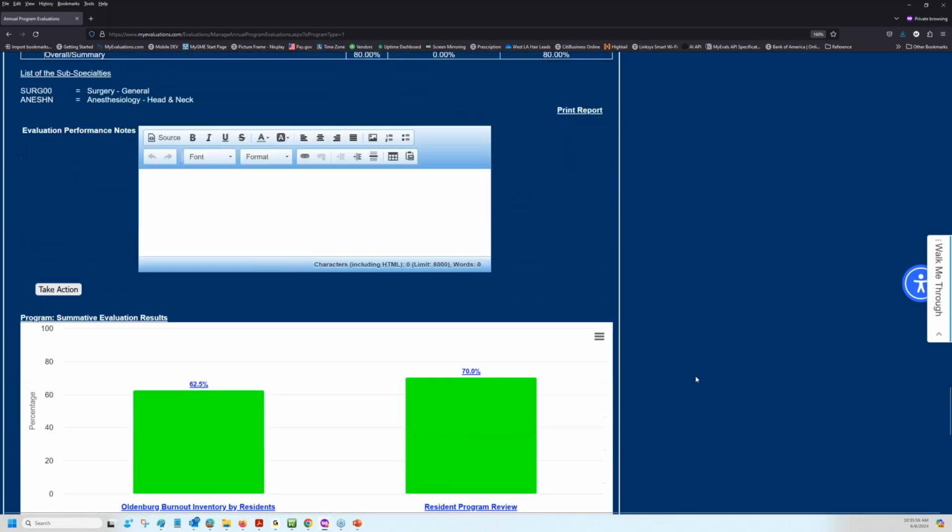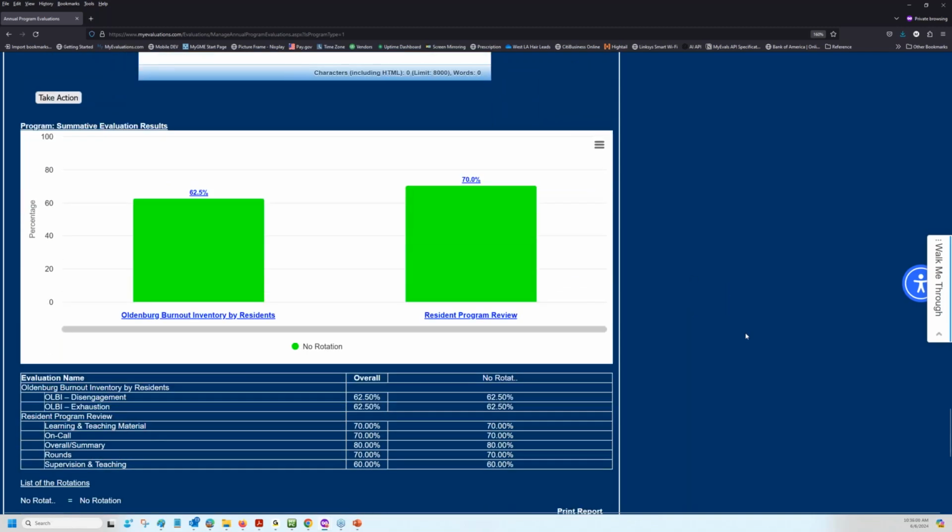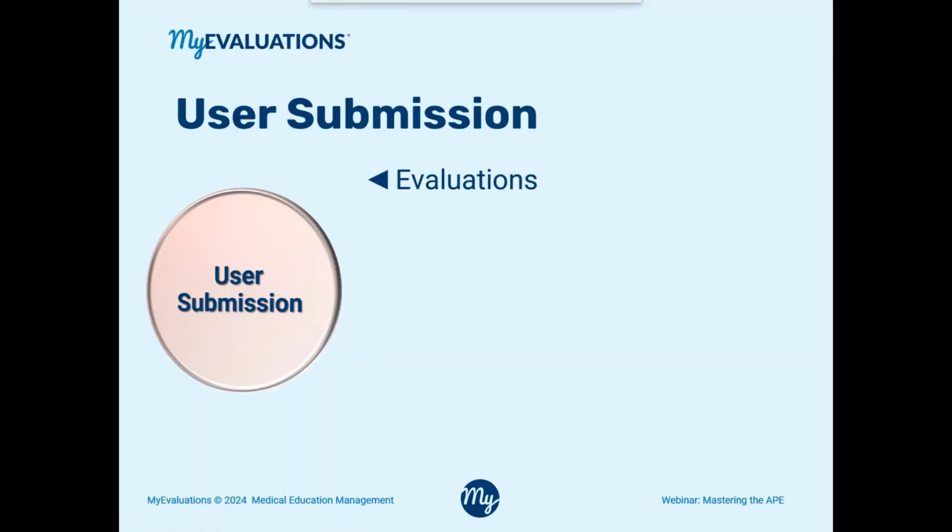And then the third section here is program summative evaluations. So how are the surveys in terms of residents reviewing the rotation and reviewing the program? In this case, the data that we have in the sample department is not rotation specific, so it says no rotation. If there were multiple rotations, they would all be listed here. So that whole idea of user submission of evaluation data feeding directly into the APE module is illustrated there.